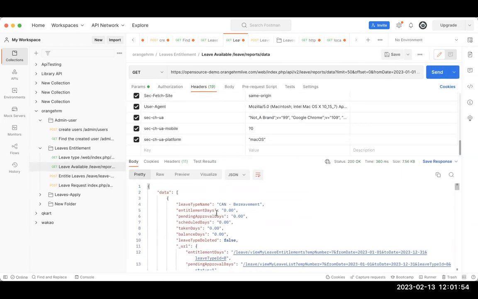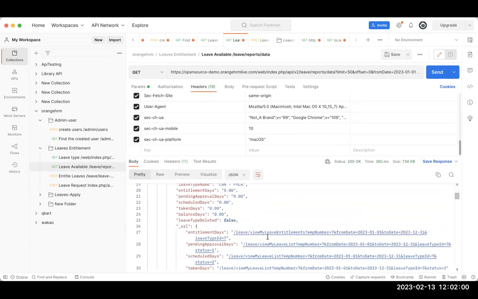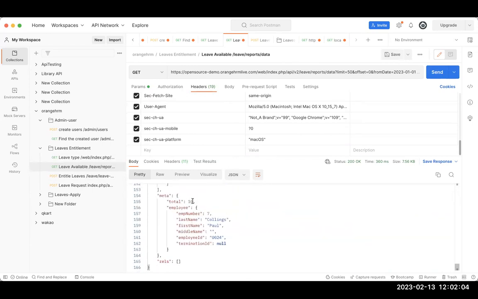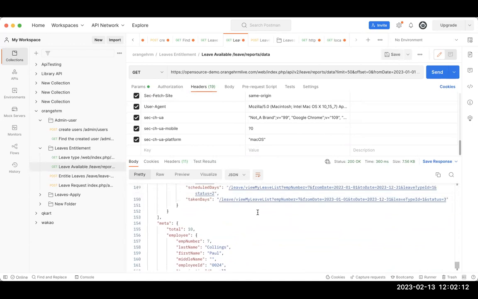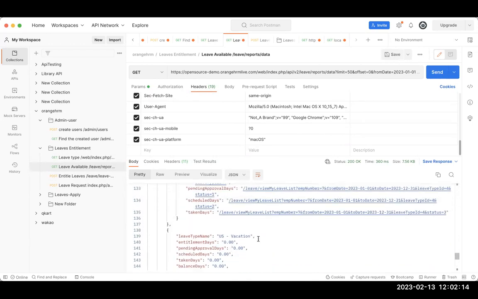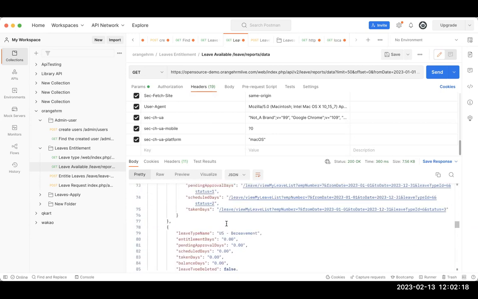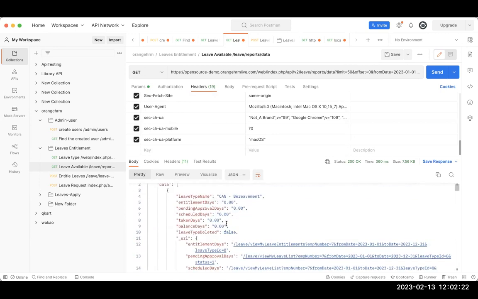If you'll see, for each and every type of leaves that we have with us, it is showing me 0 days, 0 days. So exactly what I had seen on the UI, right? Total types of leaves is 10, but what I have right now with me is 0. Over here also 0, 0. So I need to entitle some leaves to this user.